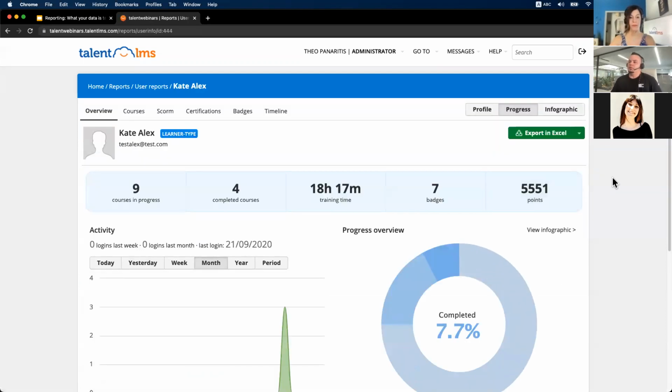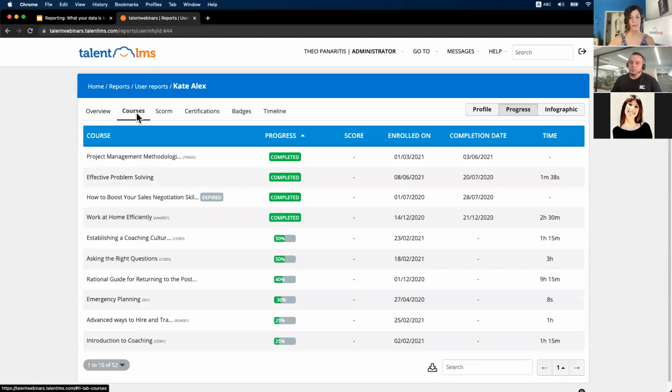And here you will be able to see at a glimpse what this user's dashboard is. For example, the courses in progress or the courses that have been completed, training time, gamification statistics, a great way to engage your users, and the export button. And if you click, the schedule button as well. And then you can always just go to the courses that this user has.